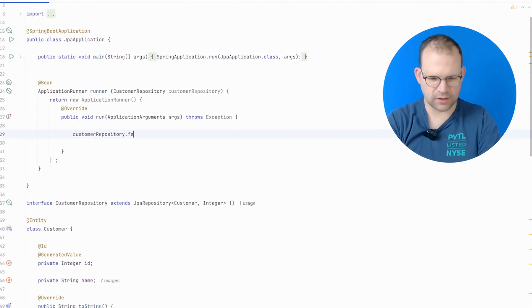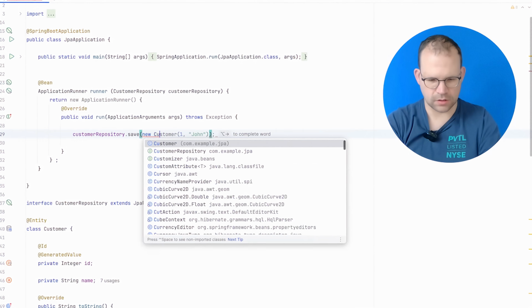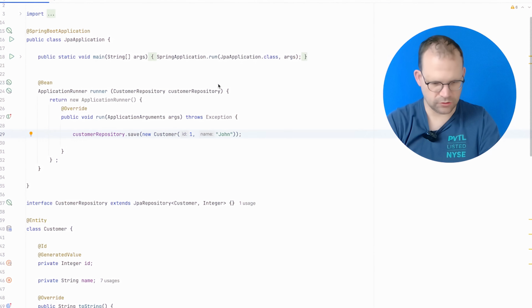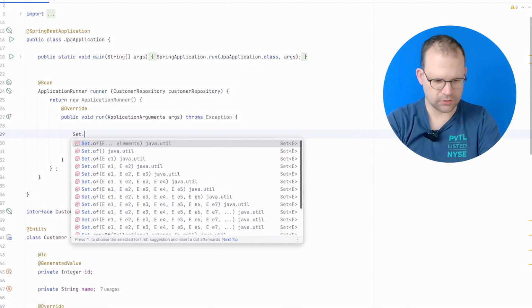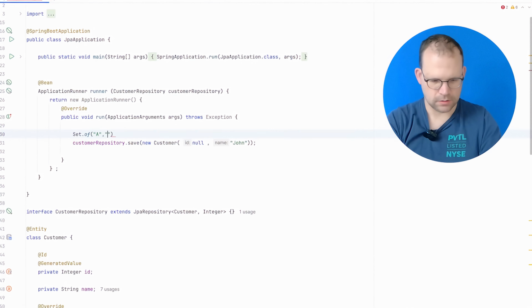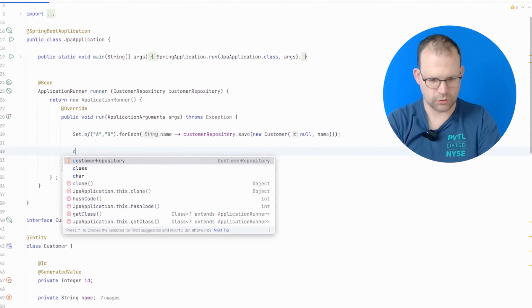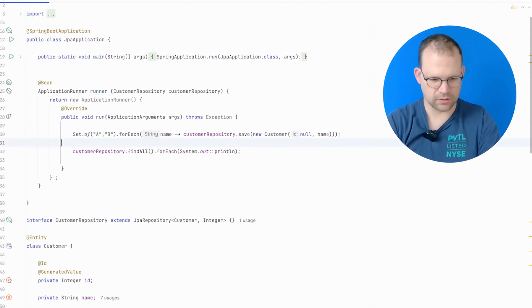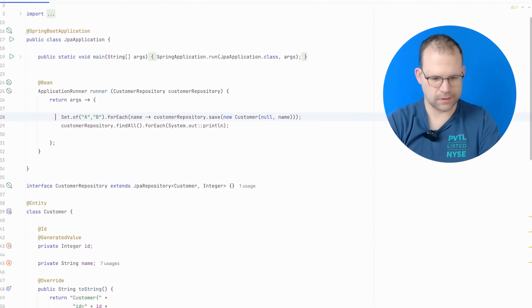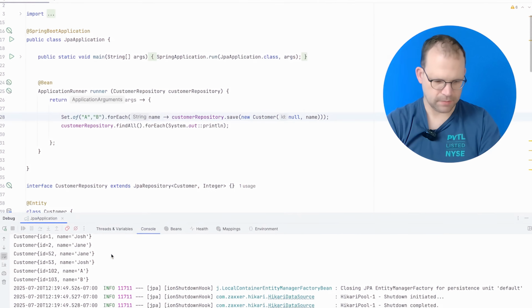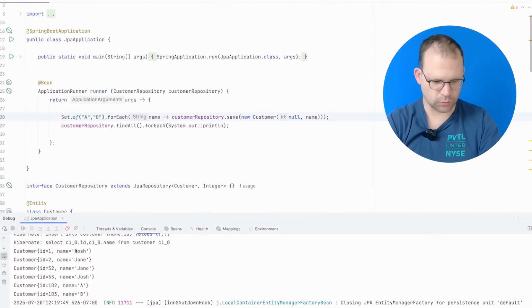So let's see if I just do save, new customer, and, oh, I want to use a generated value. So there's this. And you know, heck, let's just do a b.forEach. Save, and then we'll do customer repository findAll forEach, okay? So there's this, and we can now run that. Let's just see if that works. Okay, everything's fine. It's worked. We've got select all from customer, blah, blah, blah. We've got customers. You can see I've run this program before.